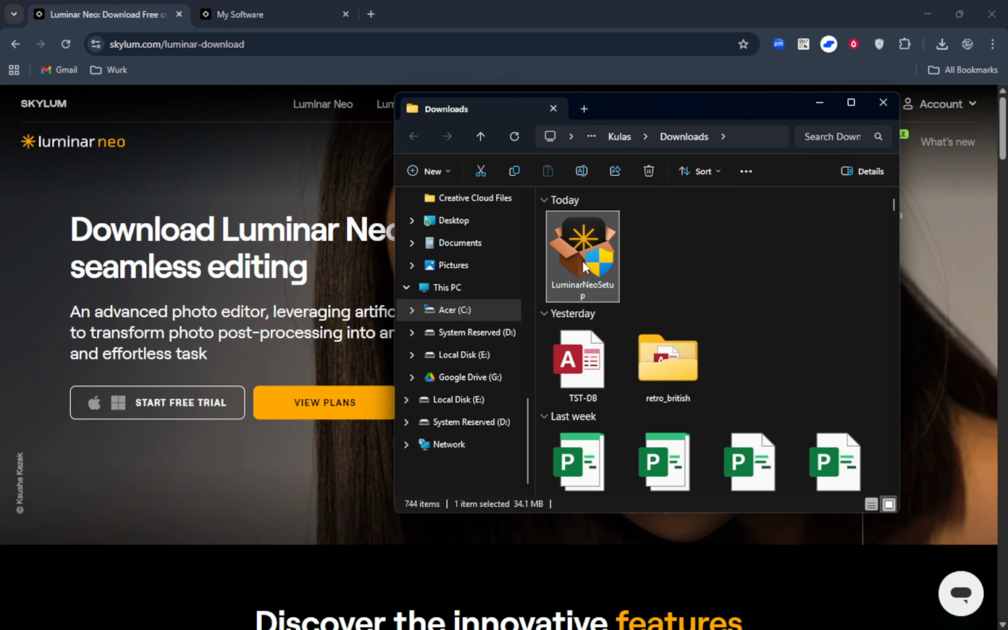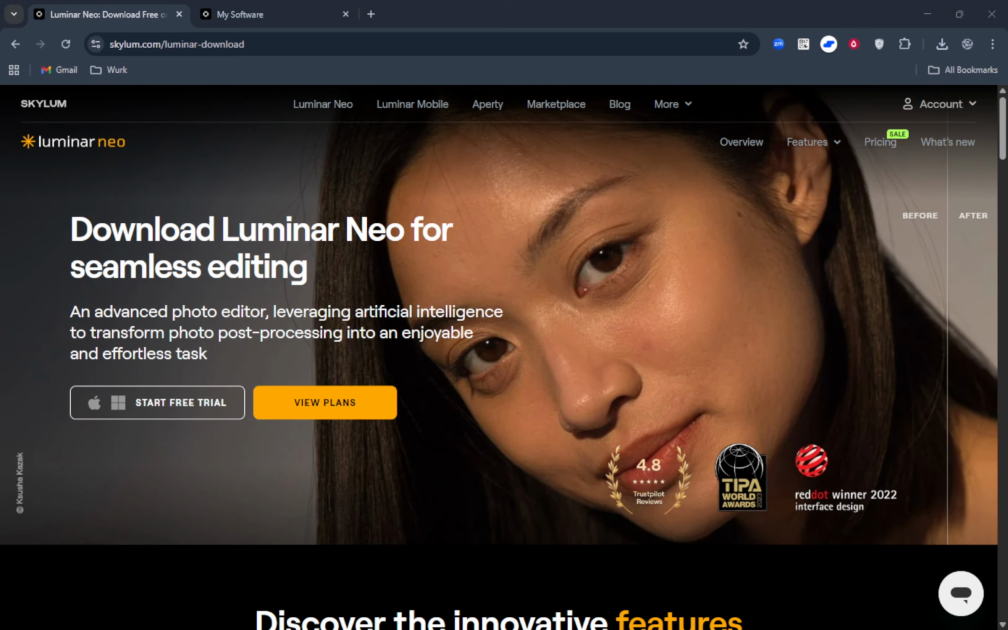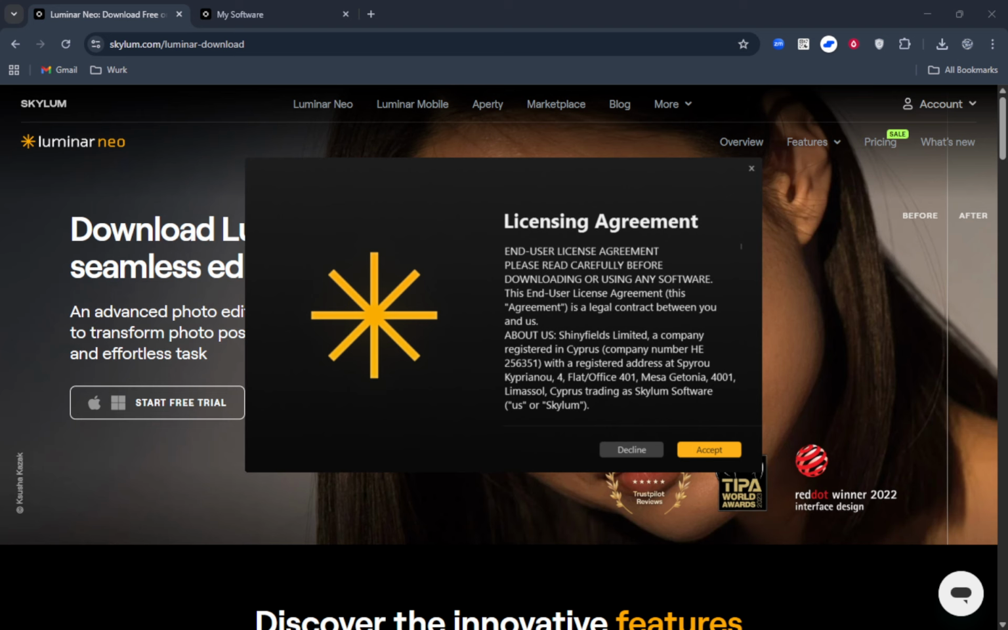Once the download is complete, open your downloads folder. On Windows, double-click the Luminar Neo setup.exe file to start. If Windows asks for permission to make changes, click Yes. This is a normal security prompt that allows the installer to run. On a Mac, double-click the downloaded file to open it, then follow the prompts in the installer window that appears.